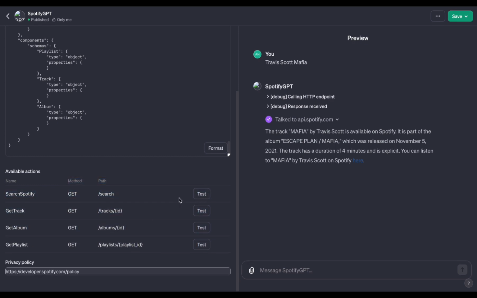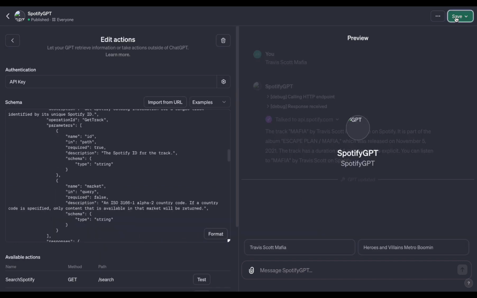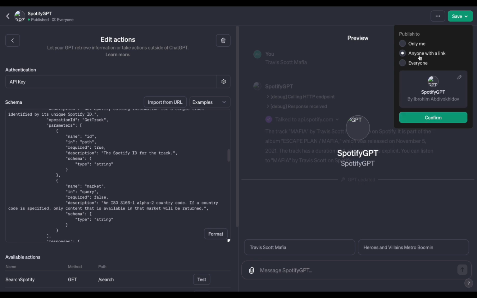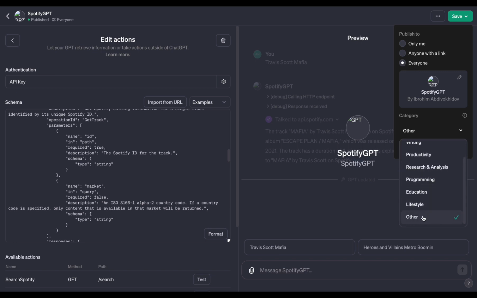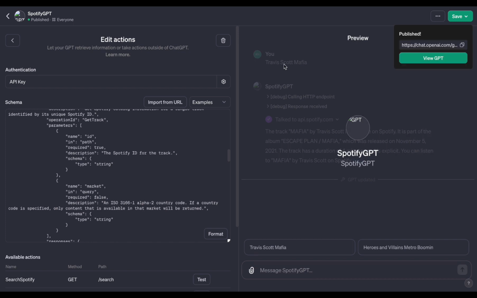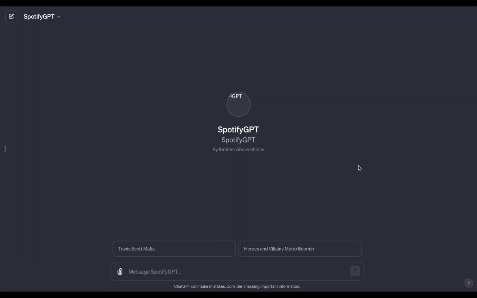You can test each one out. Search for tracks, for albums, for playlists. So to make sure it's working and it's done, click on save: only for you, or anyone with link, or you can also do it for everyone. Recently OpenAI launched its GPT store, so you can save it for everyone. Choose a category, in our case it's other, click on confirm. It's ready, click on view GPT and it will open up.